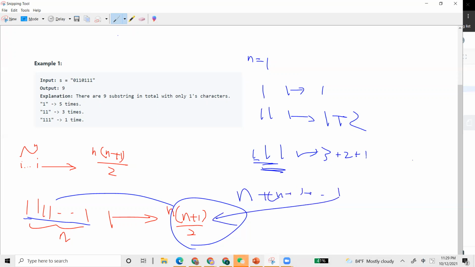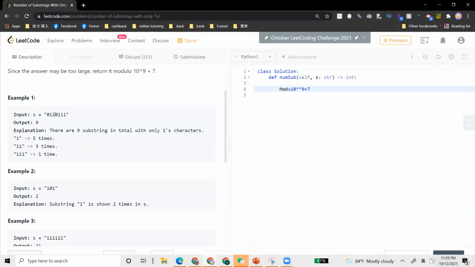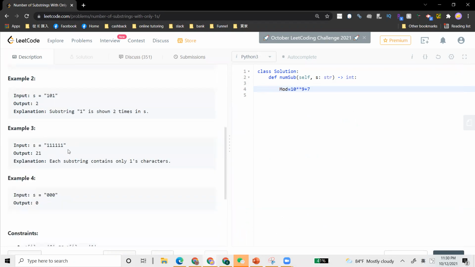So the problem is very simple: you just count how many consecutive ones. For example, there are 2 consecutive ones, so it will give you 3. And this 1, 1, 1 will give you 6. So their sum is 9. For the last run of six ones, it is 6 times 7 divided by 2, so it's 21. Okay, let's write down the code.